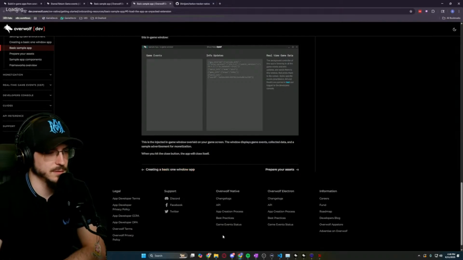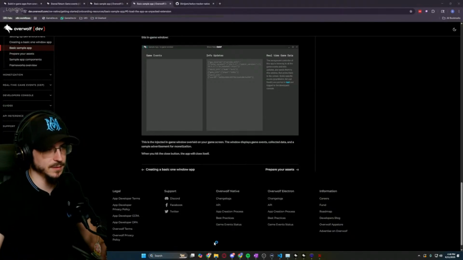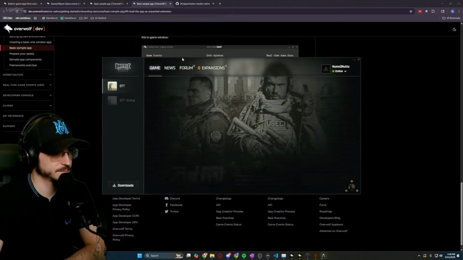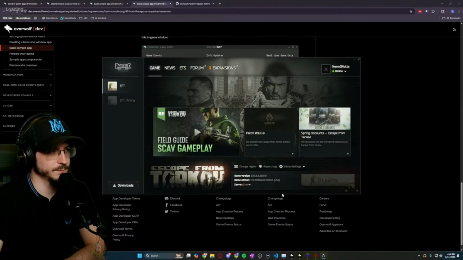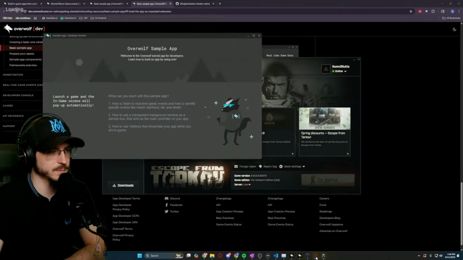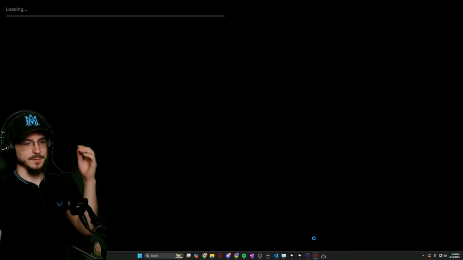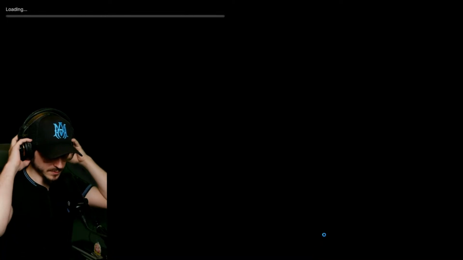All right, so we want to hook up with Tarkov. I don't know if Tarkov is supported natively, but this is a good baseline. So we're just going to run this, hope that it pops up. And then either way, after we run this and see what happens, I think this is when we get to begin the magic: how to listen to real-time game events and how to identify specific things, how to treat a transparent background window as a service bus that acts as the main controller of your app, how to use hotkeys. All right, well, it's not picking it up, because when we were using the Electron app, it picked it up instantly.